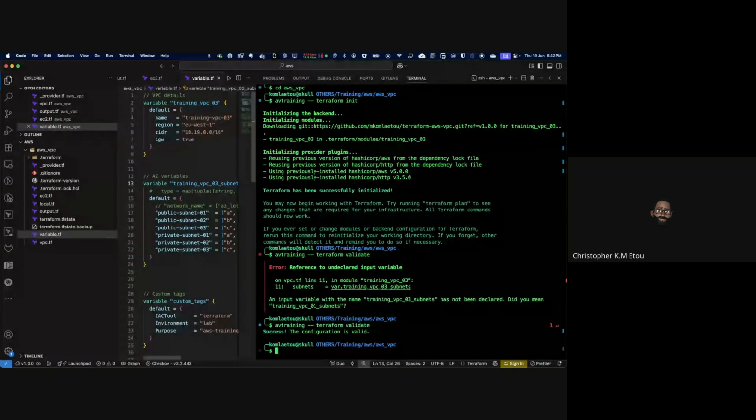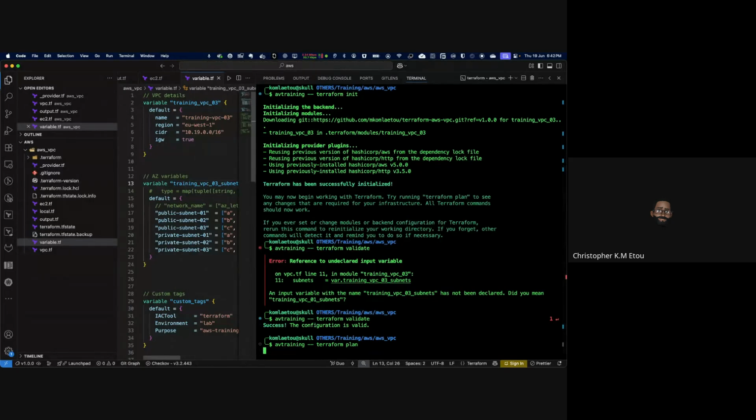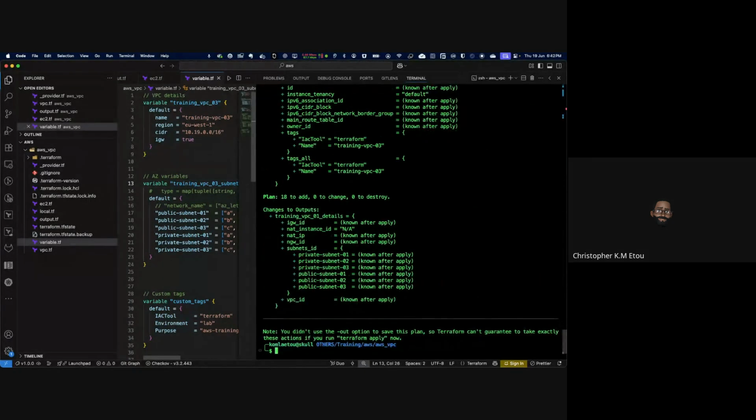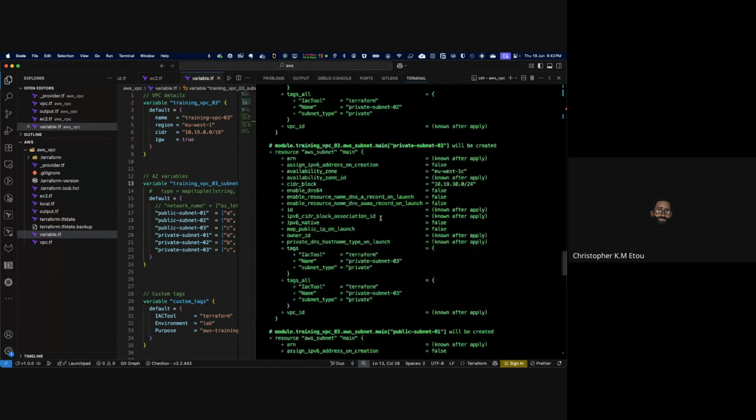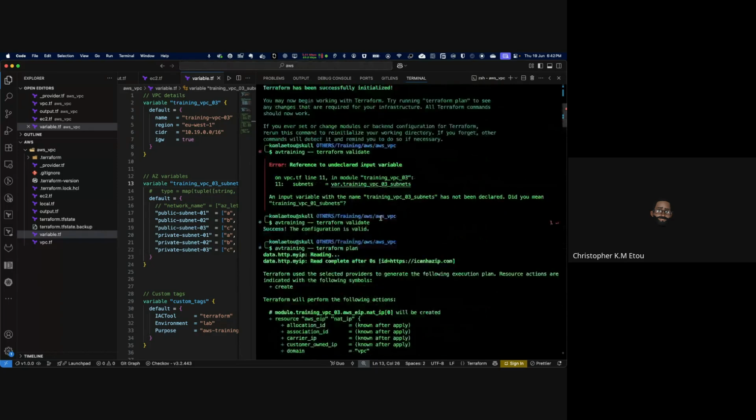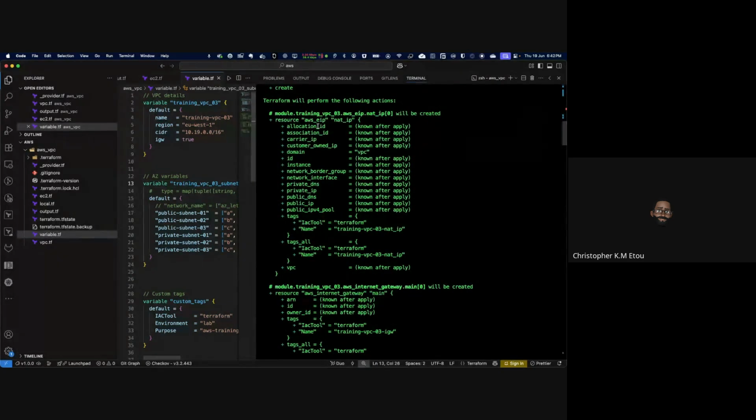For those who are familiar with Terraform, those are the few things you're gonna run: init to initialize the module, validate to validate the code. Now you're gonna run Terraform plan to see the outputs of your configuration. And as you can see, basically we are going to deploy 18 resources or 18 changes.